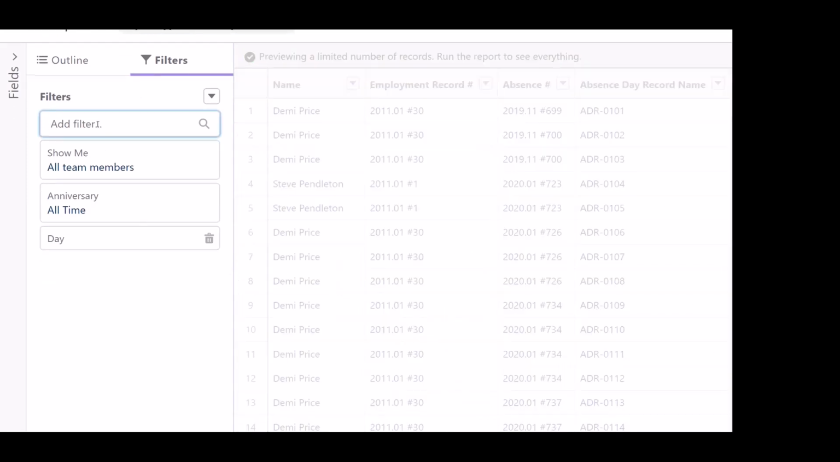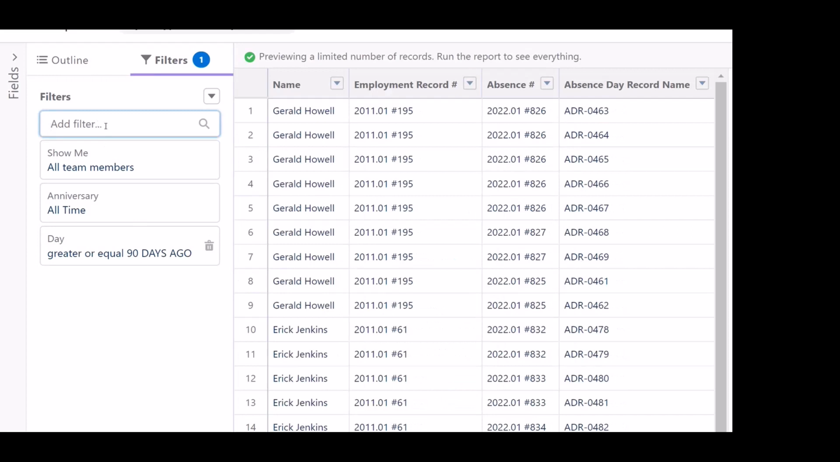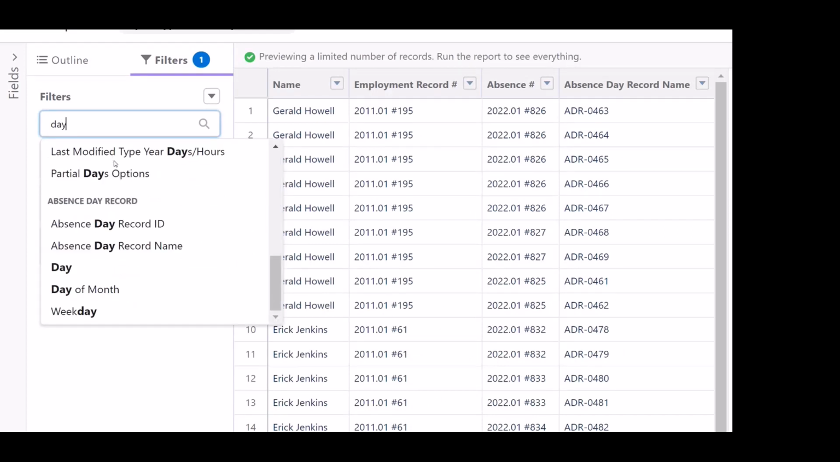We're going to do the same thing again. We're going to add another filter for day. Scrolling down to find the day field in the absence day record object section.